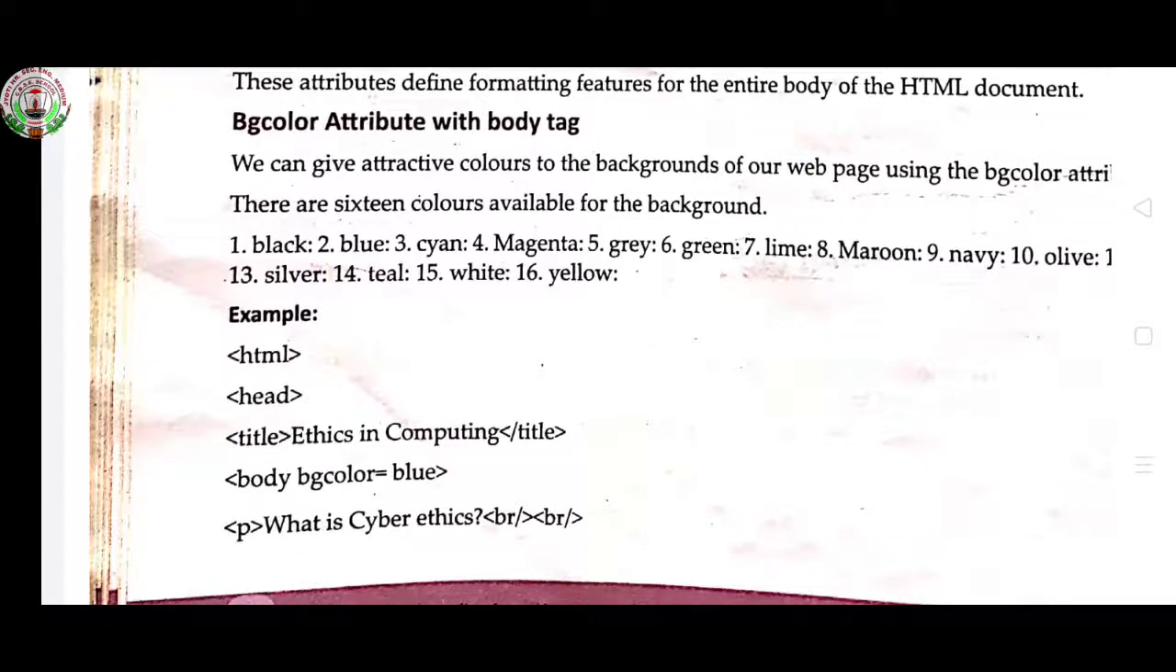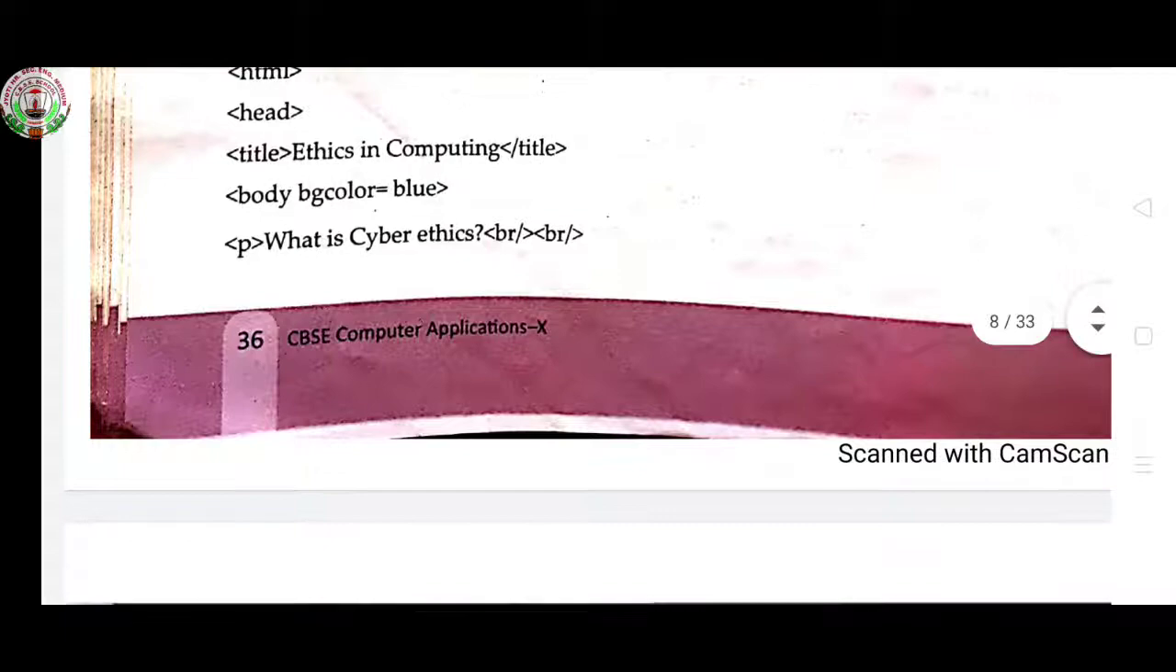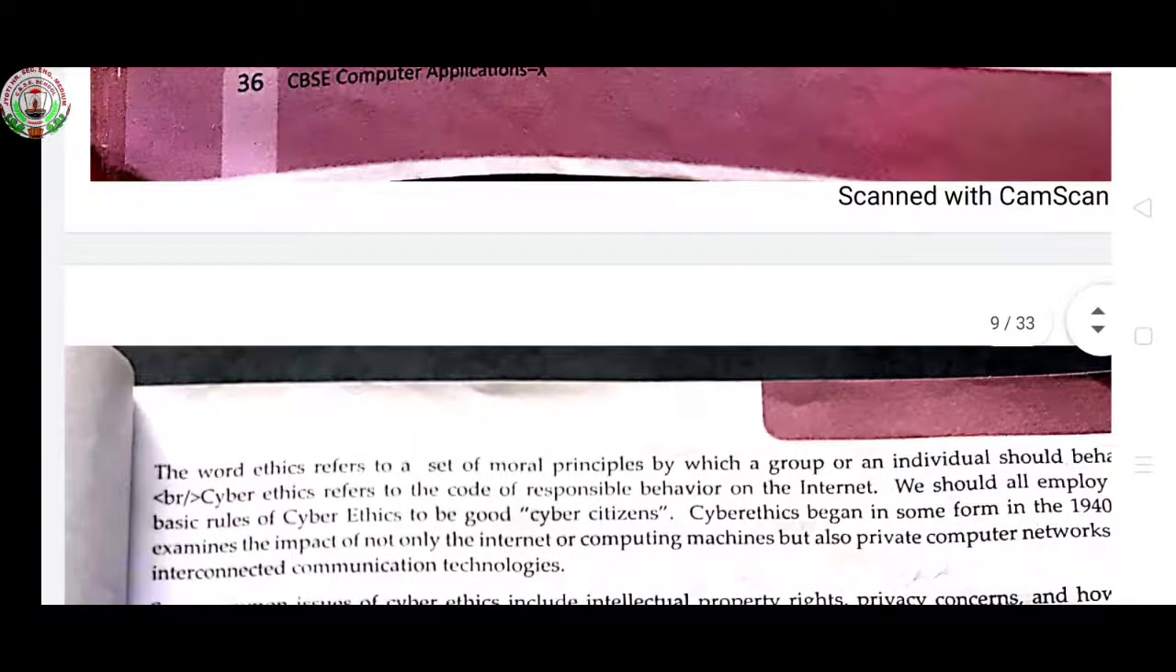Here an example is given: HTML, head, title, body tag. Inside the body tag, when you write the opening tag body, then BGCOLOR. Don't give any gap in between BG and COLOR, and the color name is written as in the computer. BGCOLOR is equal to whatever color you want, you give it, and close the tag. And then paragraph P, which is cyber ethics. What is cyber ethics? BR close, two times BR means I want to give a gap in between my text.